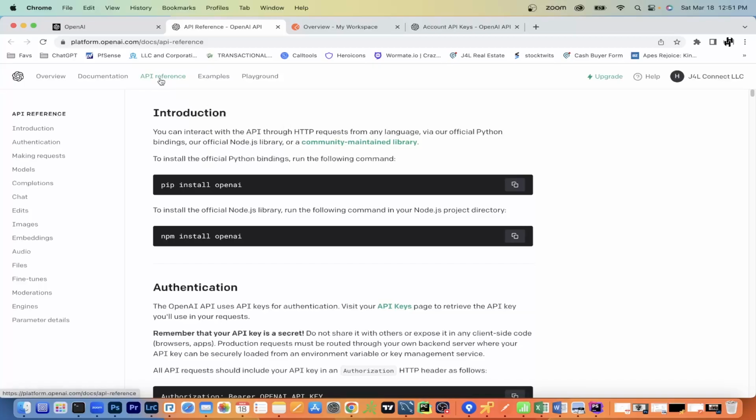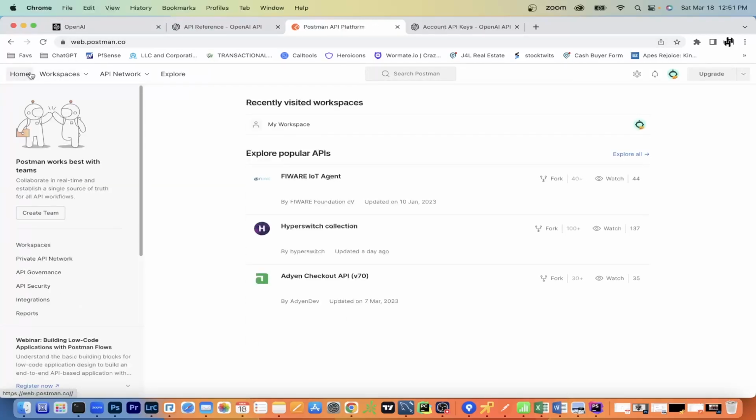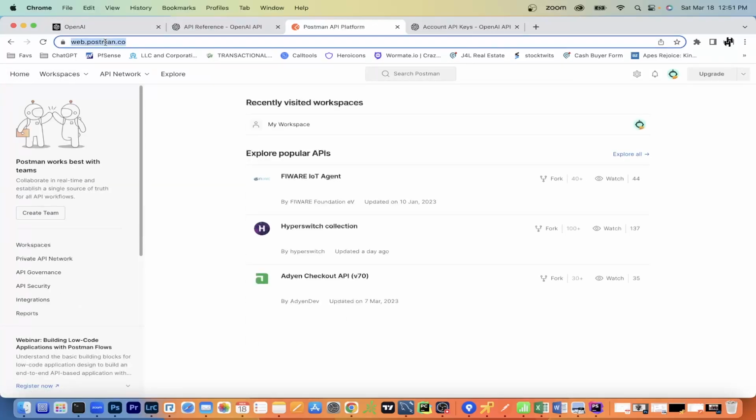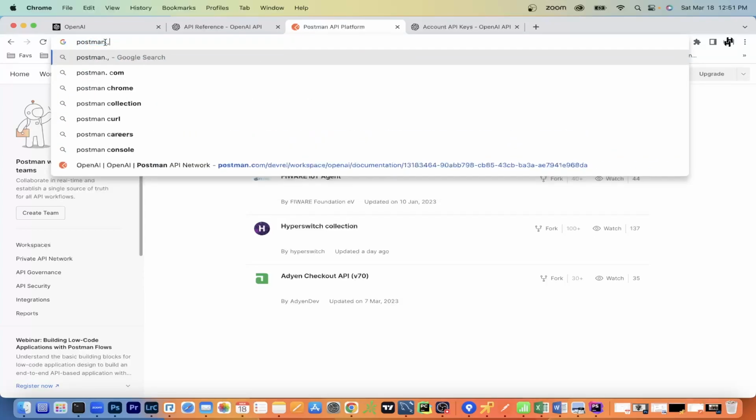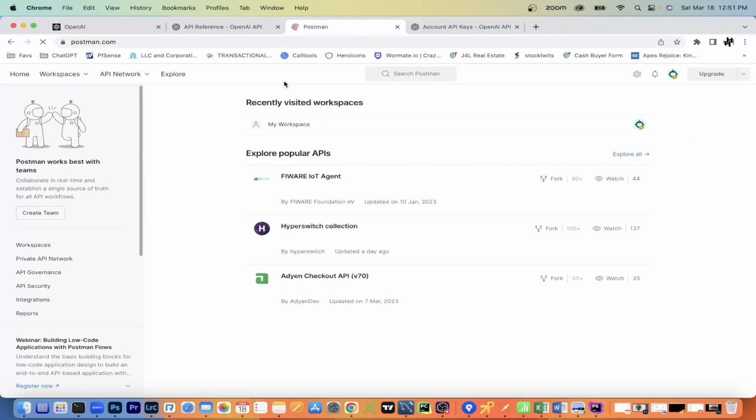Once you create your platform OpenAI account, I want you to go over to postman.com. Again, you're just going to go to postman.com, and this is the second prerequisite that we need.